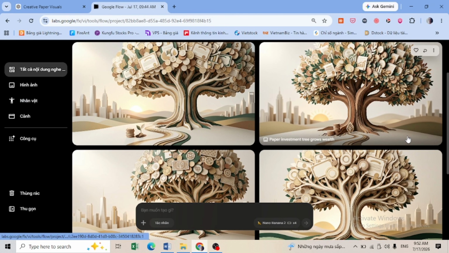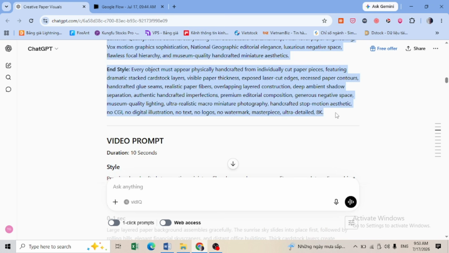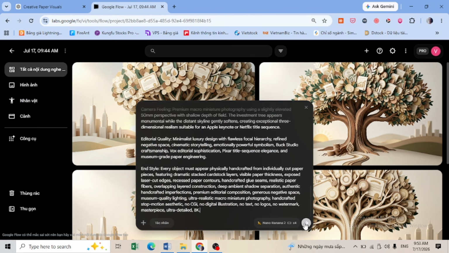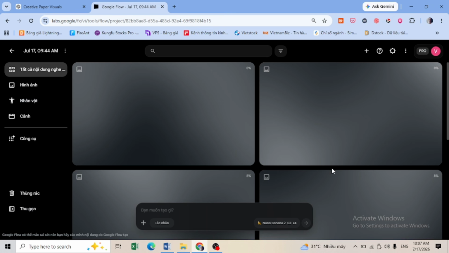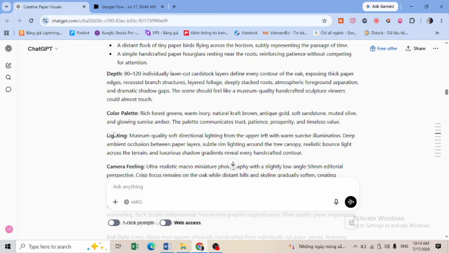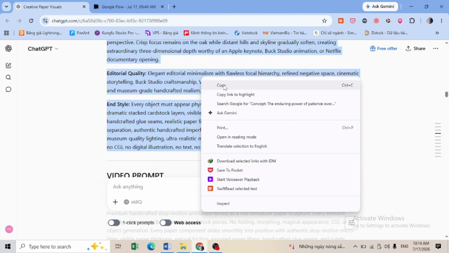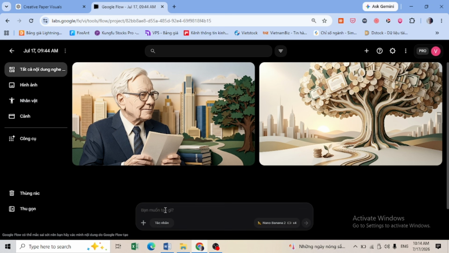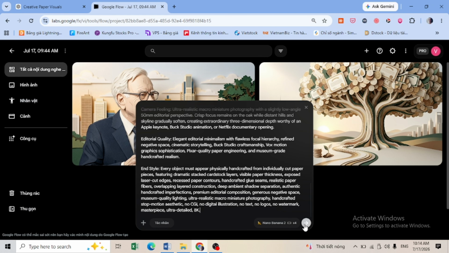While Flow is working, go back to ChatGPT, copy the second image prompt, paste it into Flow, generate, then repeat the same thing with the third prompt, the fourth, and so on. By the time you've submitted your last prompt, your first images are already finished. This simple workflow saves a surprising amount of time.